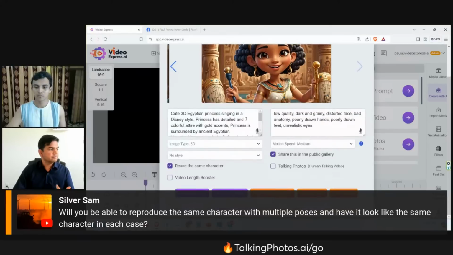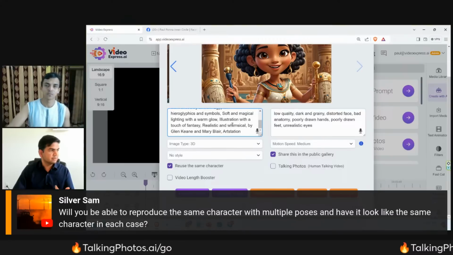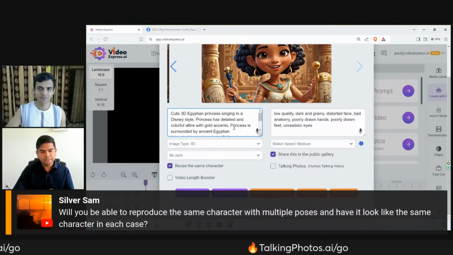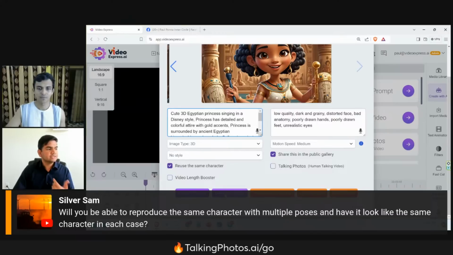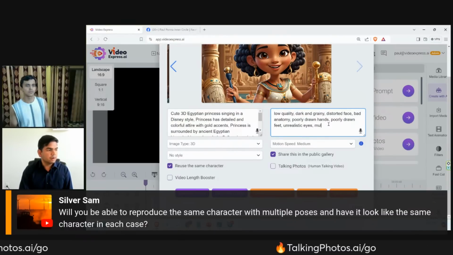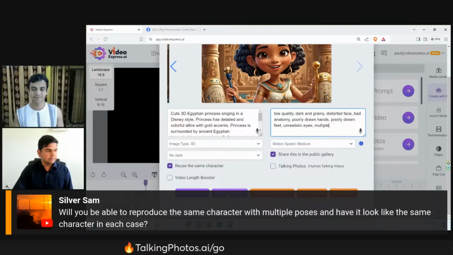And you see this, it extended it, right? Detailed, colorful attire, golden accents, and so on. I'm not really good at all this stuff, so it does this, and you have that choice. It's going to give you a little bit better output. And if you ever have duplicates or something, you can always put in the negative prompt, like multiple or whatever as well. And then you can always generate the image as well, right?